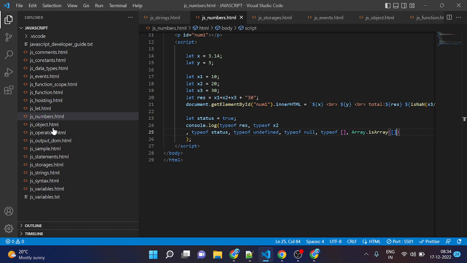Any number divided by zero will become infinity. The type of infinity will be number. And now, for validation, there is one keyword we can have in our JavaScript.